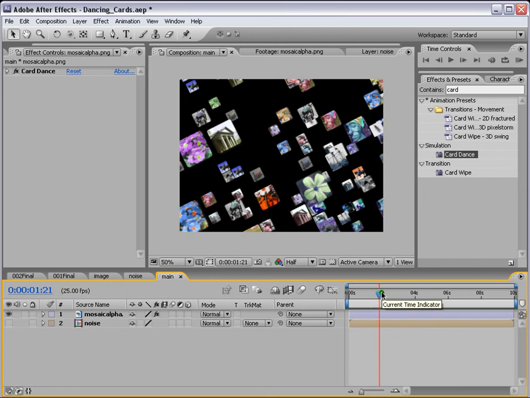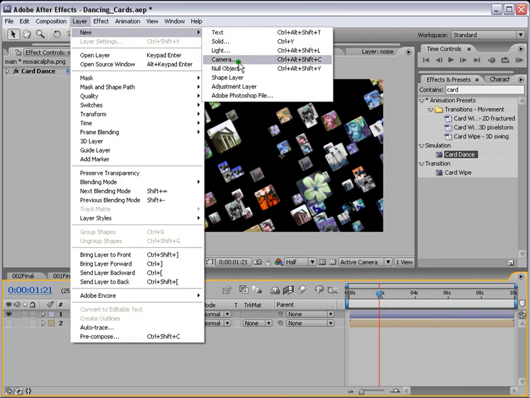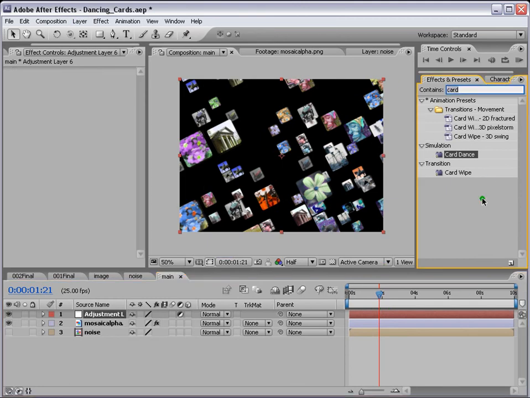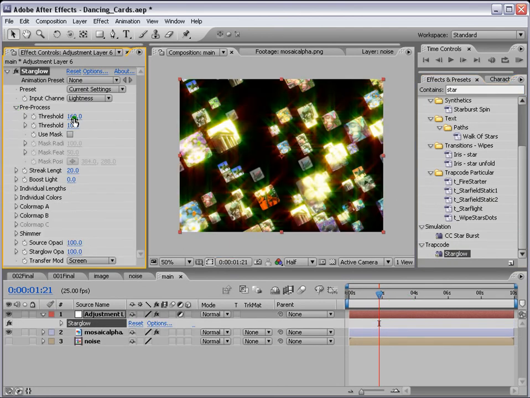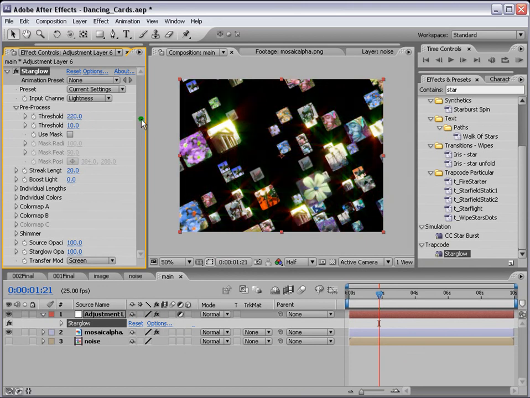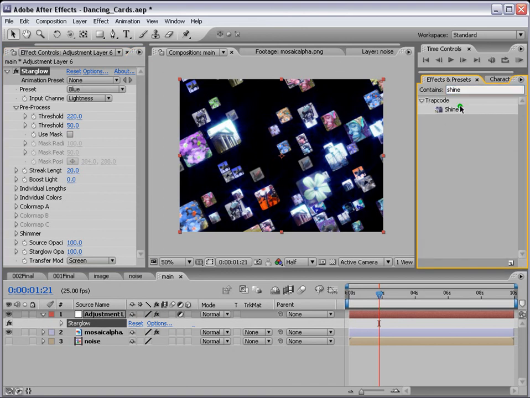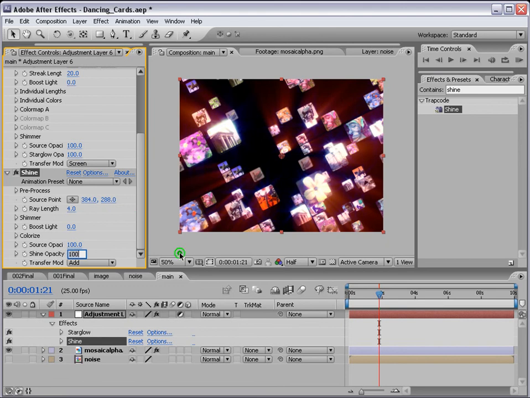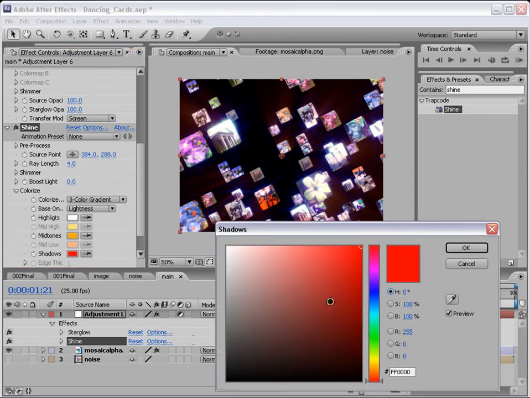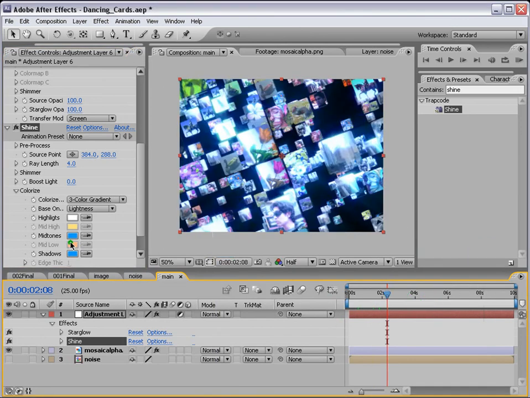One more thing you can do is, of course, add an adjustment layer to it. And then you can apply Star Glow to the adjustment layer here. Then you can come here, pre-process, and change this to 220 and this one to 50. Also you can change the setting to, let's say, blue color, and then also apply the shine that was there in my project. So change this to, let's say, add. Turn down the shine opacity to 50, and also you can colorize it. You can change the color to blue, so it gives a nice look as well.